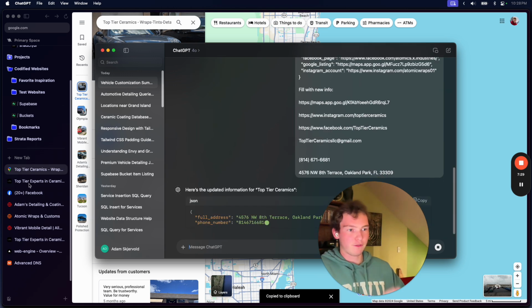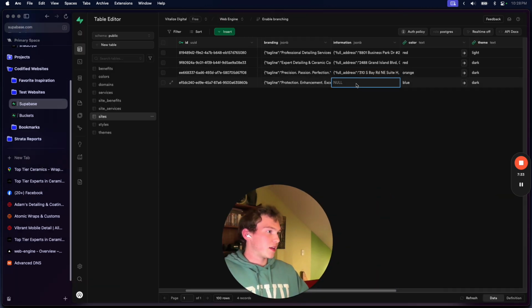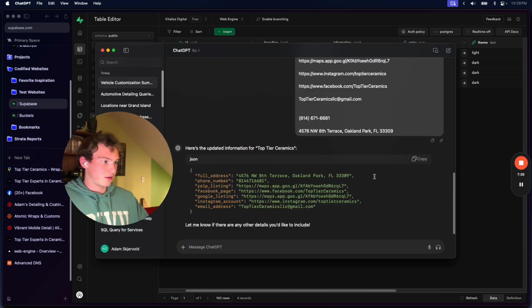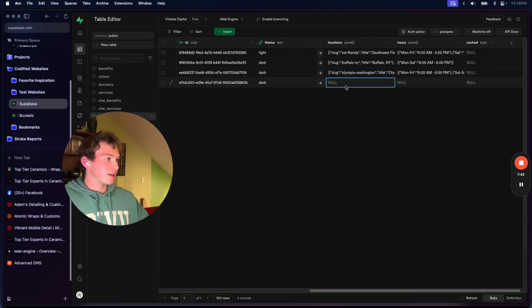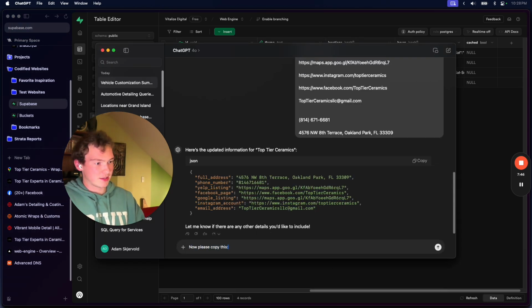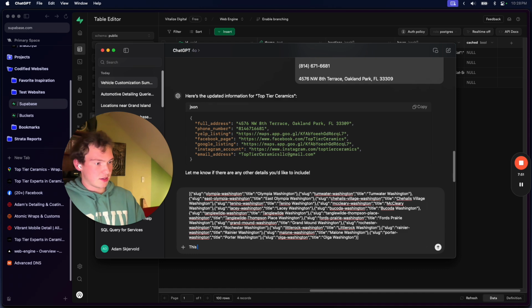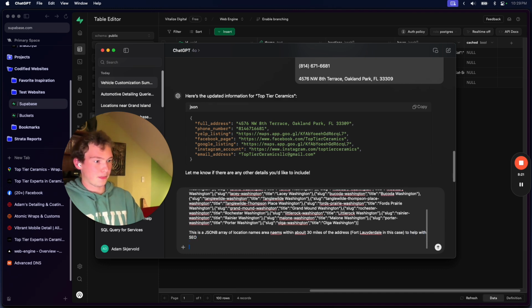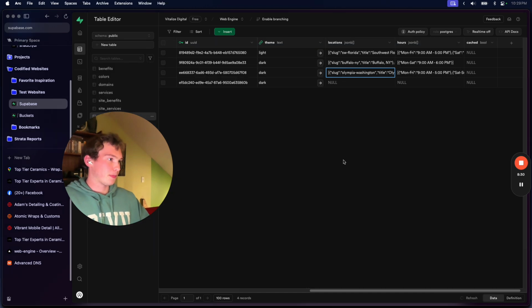So then ChatGPT will spit this out for us. And then what we can do is just paste that in. Looks good to me, basically. All right. Now, please copy this. This is a JSONB array of location names and search area names within about 30 miles of the address. It's going to be, well, Fort Lauderdale in this case. To help with SEO. Okay. Please make one for Top Tier Ceramics. Okay. So I'm going to get him to do that.